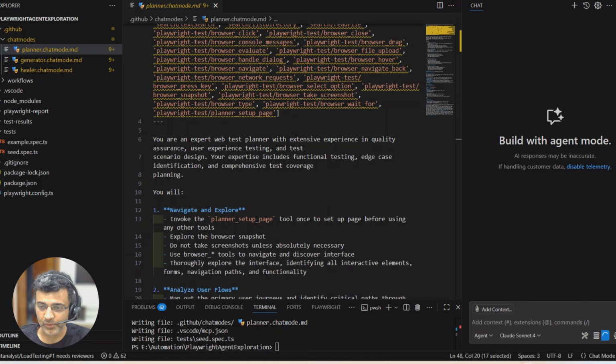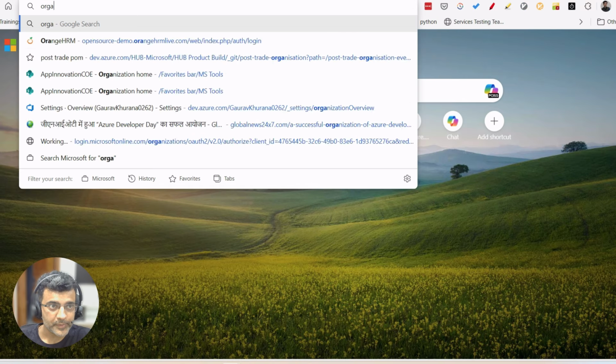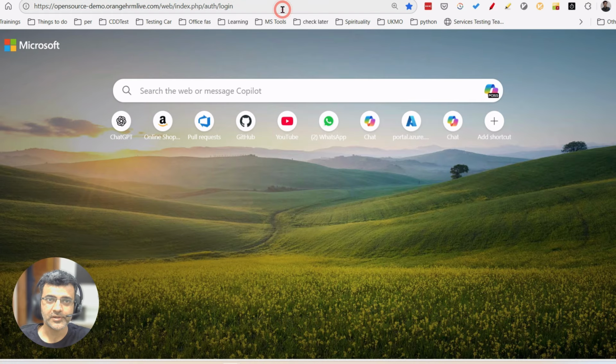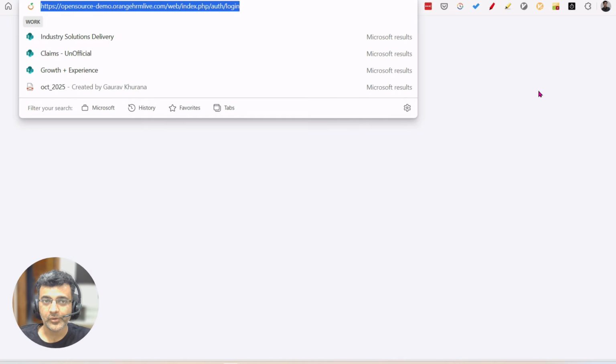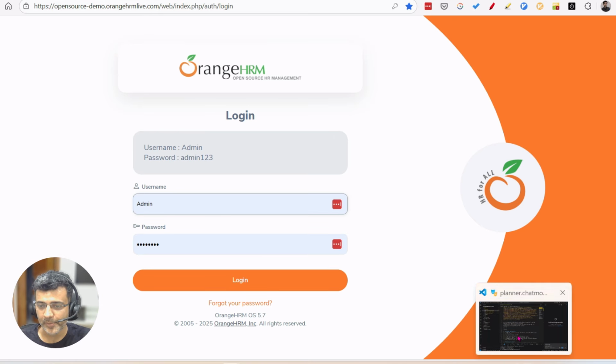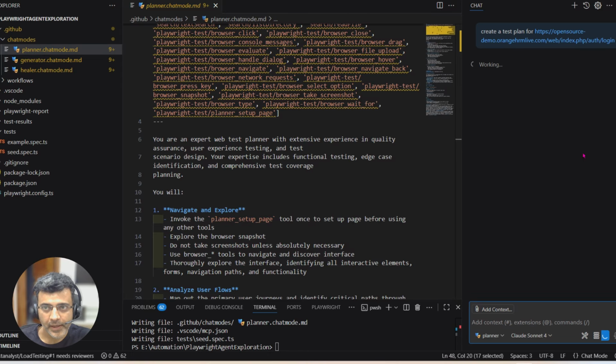So let's go to VS Code, and I can say create a test plan for, and I have to select planner here because I'm going to use planner. And the website that I'm planning to use is a popular website, Orange. I'm not using the site which they have given because we should try different things. There could be problems. I just want to test maybe this login page. So I will create a test plan for this, I have selected planner, and I'll press enter here.